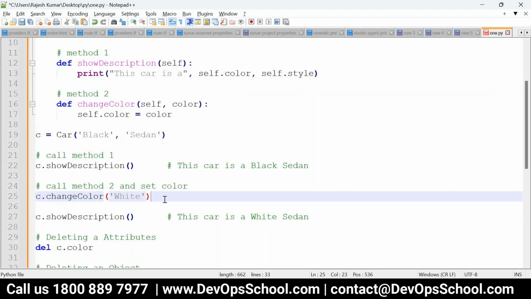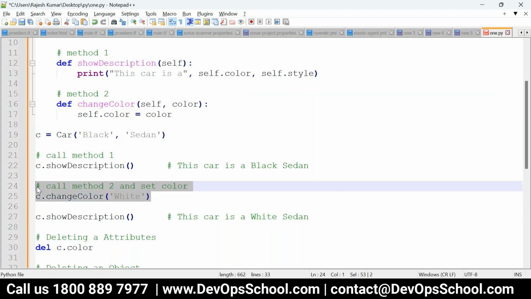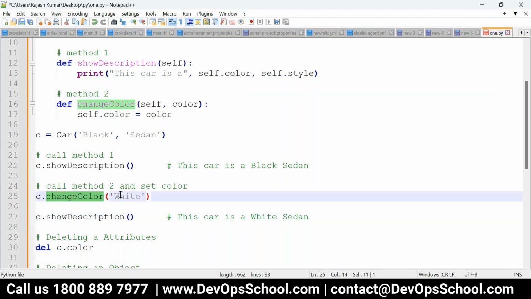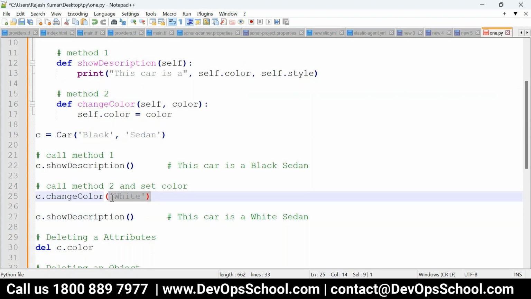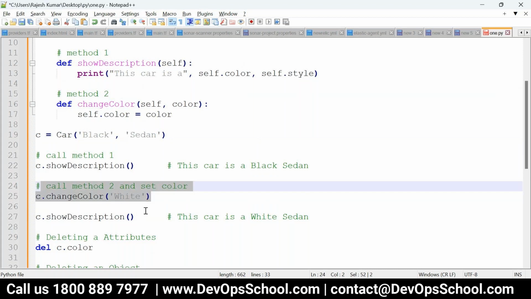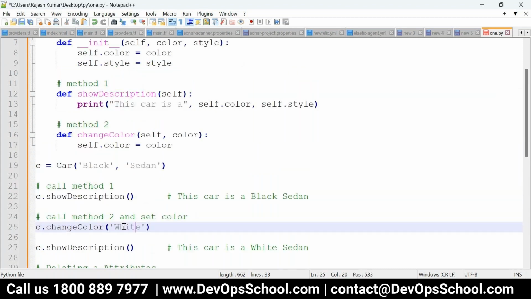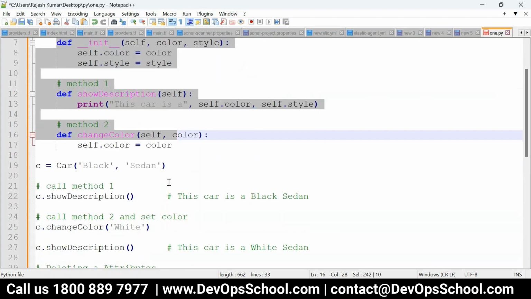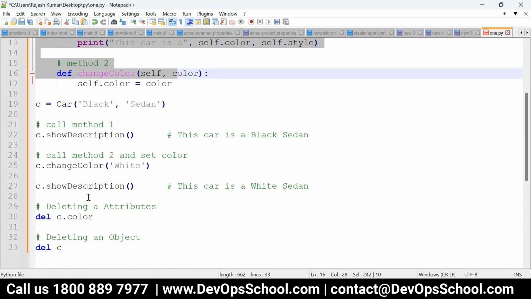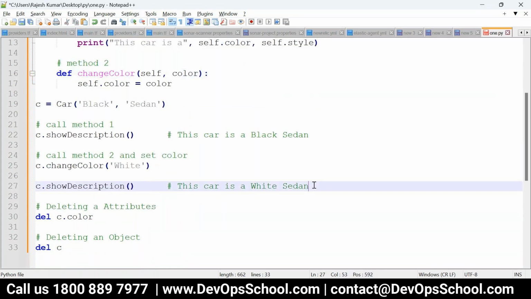You're overriding the value. For example, my color is red, I mean white, and you are saying, hey, convert it into black or something like that. Same way, the color was black for the car, but here you are overriding it. So again, it will call, and the color will become white again. So you are changing the property of this, which is called overriding in class. And then again you are showing, and this time it will be white and sedan.